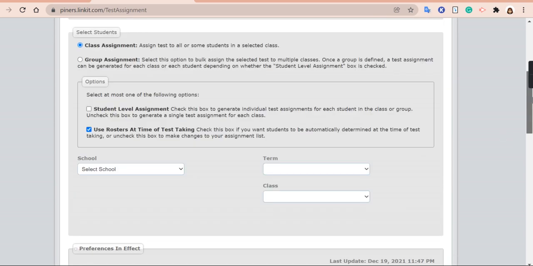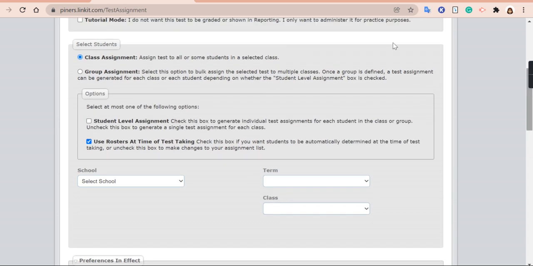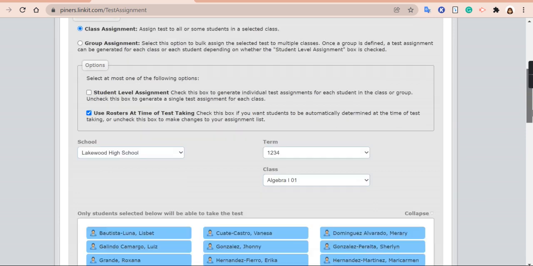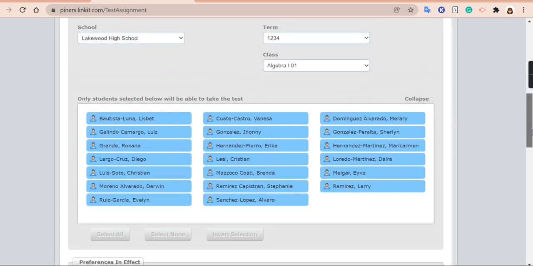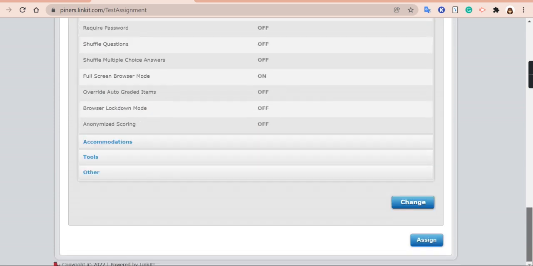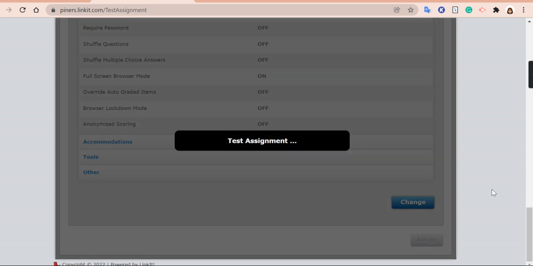Okay, so scrolling back up here to select students, I have to select school, select the term, I select the class, okay, and it'll show me the students so I can double check that everything is correct, that it matches my roster and everybody's there. And then I can hit assign on the bottom, okay?